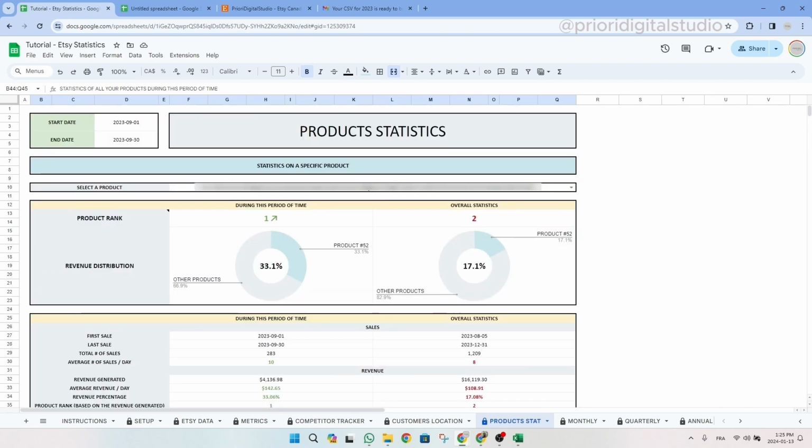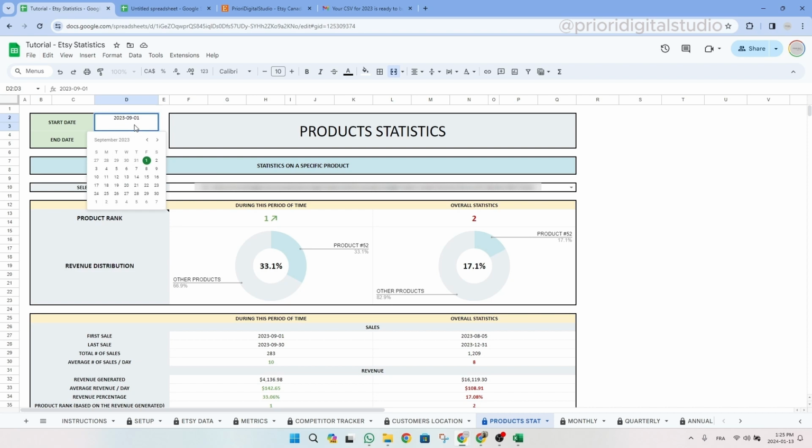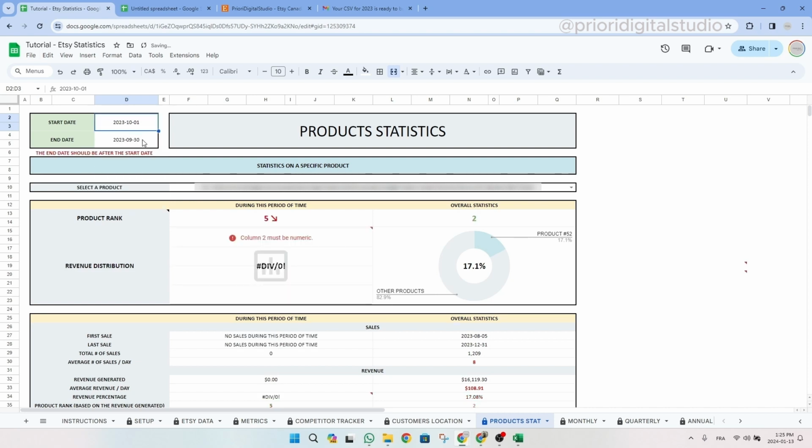So the first thing to do is to set up the start date and the end date. Same thing here. If you want to see your data for the overall period of time, simply select a very large date range. Since we took this example in the previous tab, now we will take a very specific date range. So now, as you can see, the start date is in September 2023. In this case, we will simply select October. So let's select October 1st and then October 31st.